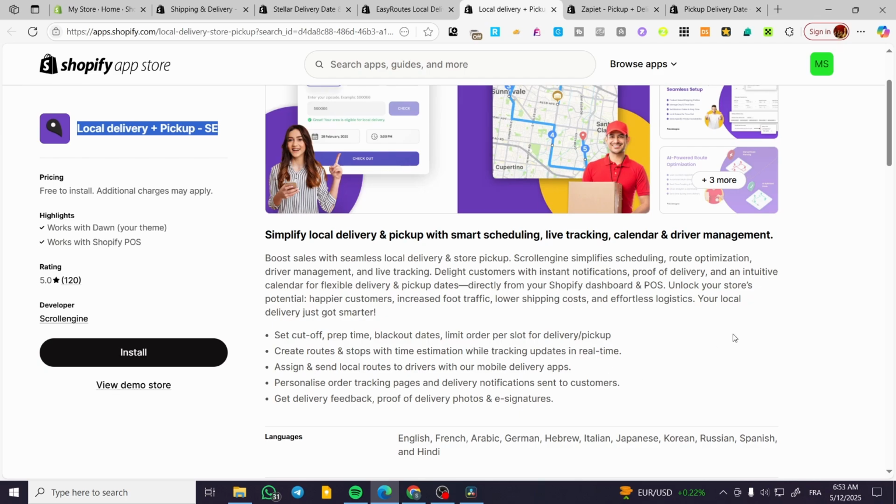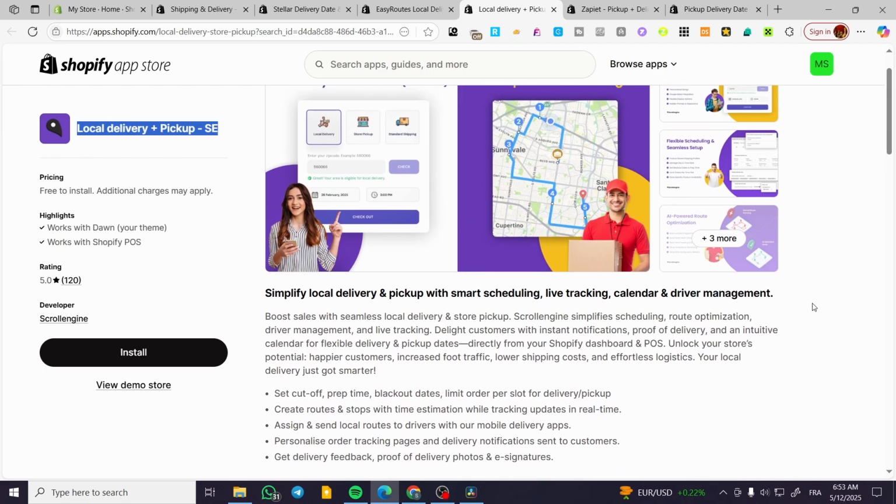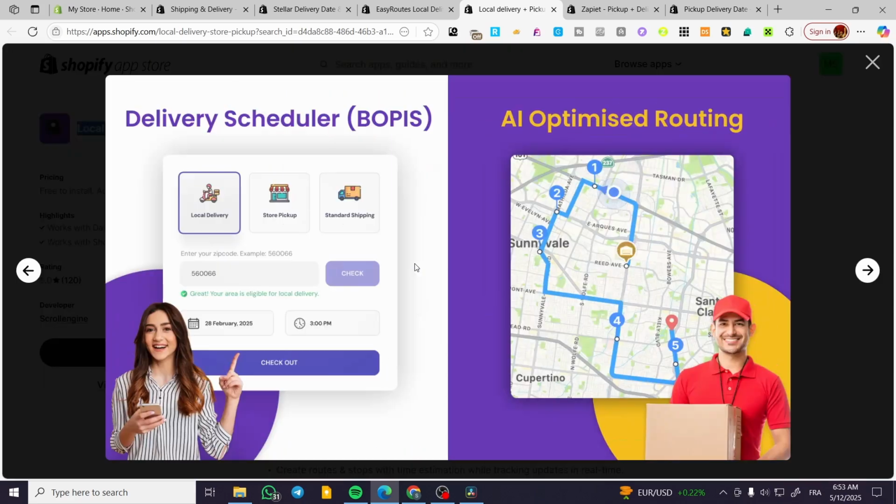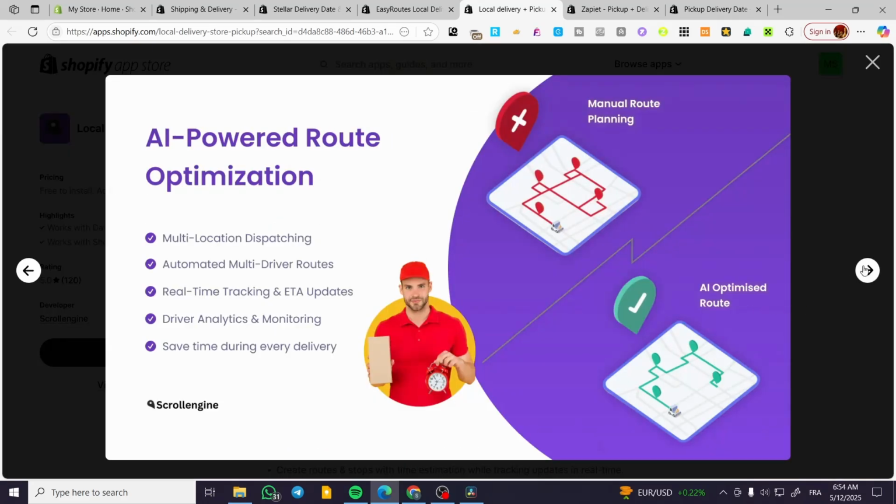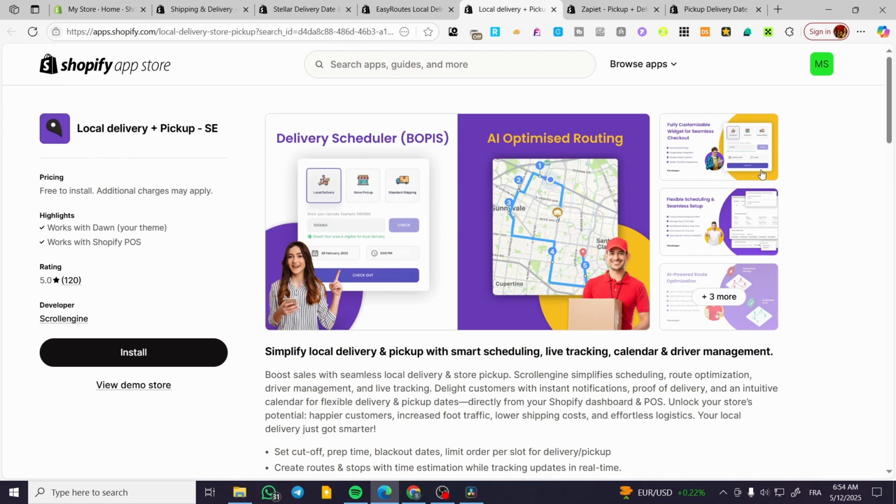So you can set up the cutoff, prep time, blackout dates, limit orders per slot for delivery and pickup, and create routes and stops with a time estimation while tracking updates in real time, etc. The widget is going to be more lively compared to the other ones. As you can see, we have some icons and some animations right there. Also, the date is integrated within the same widget, so it is going to be very interactive. We also have the AI optimized routes that will help the delivery and also the pickup. You can have the driver analytics and monitoring and also real-time updates.